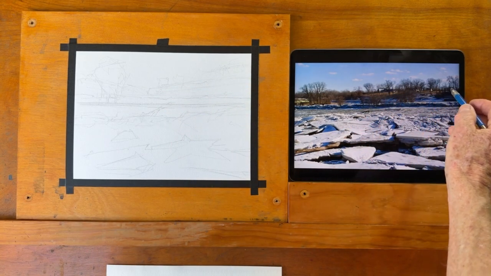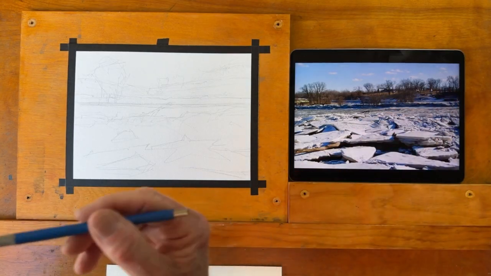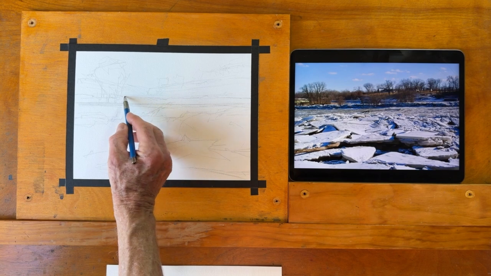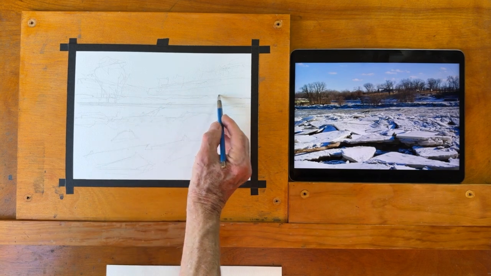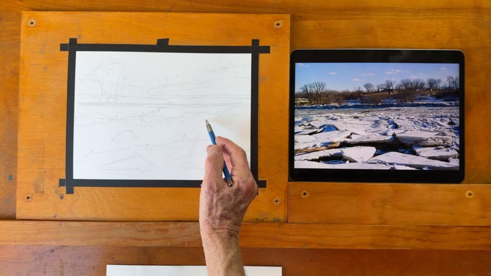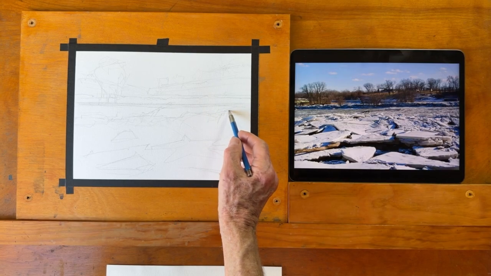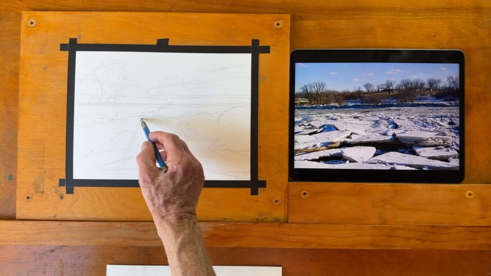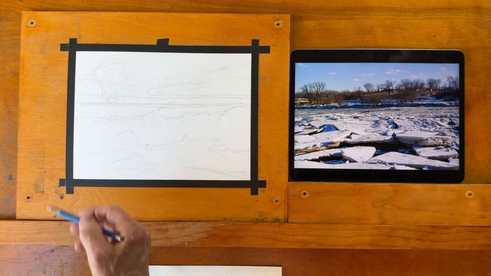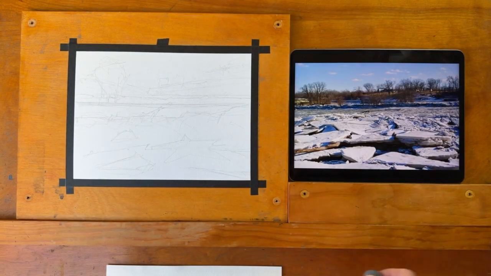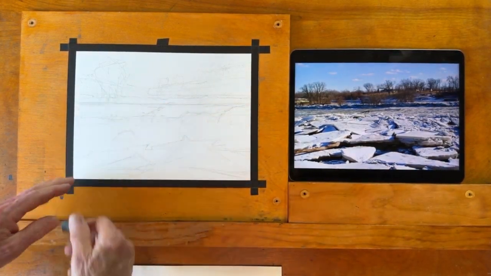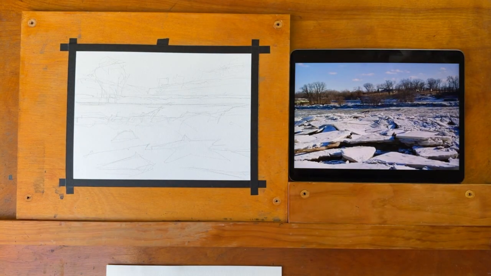There are some buildings and things back here. I'm always a little bit gun shy of making the background more active than the foreground, because I always want space and I want light. If I can get that, I don't care if I got a building or whatever in there. So now, planning the color.